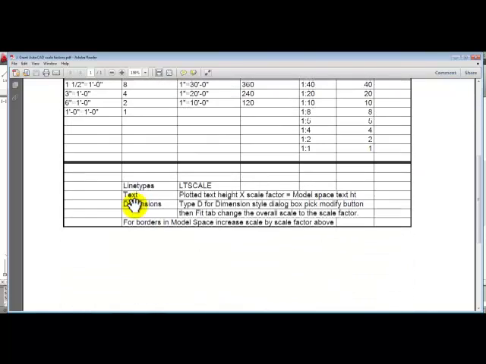On this posted sheet, I'm outlining for you the line types, which we already did, LT scale, the text, which is basically 48 times the scale, the dimensions, which we'll look at, and for borders and model space, we're going to increase the scale by the scale factor.